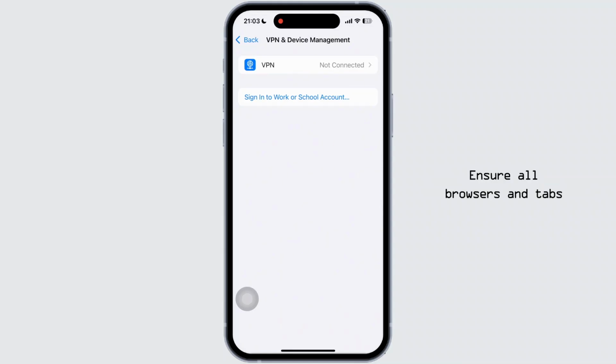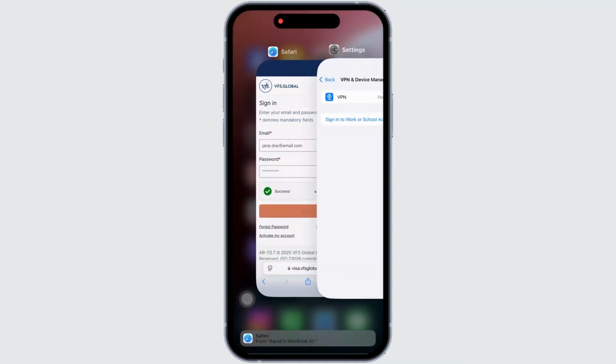Ensure all browsers and tabs are closed before trying to log in. Now, again, if you have made multiple unsuccessful login attempts, then your access might be temporarily restricted. Also, wait for about an hour before trying again.